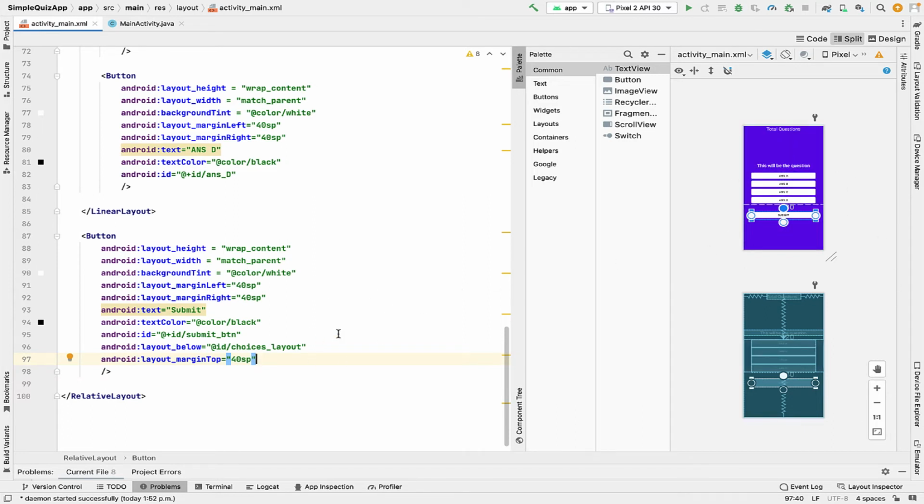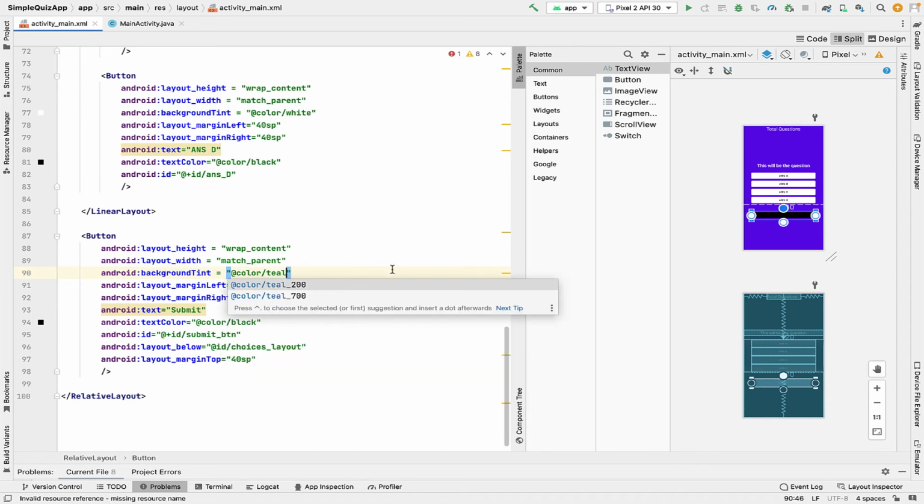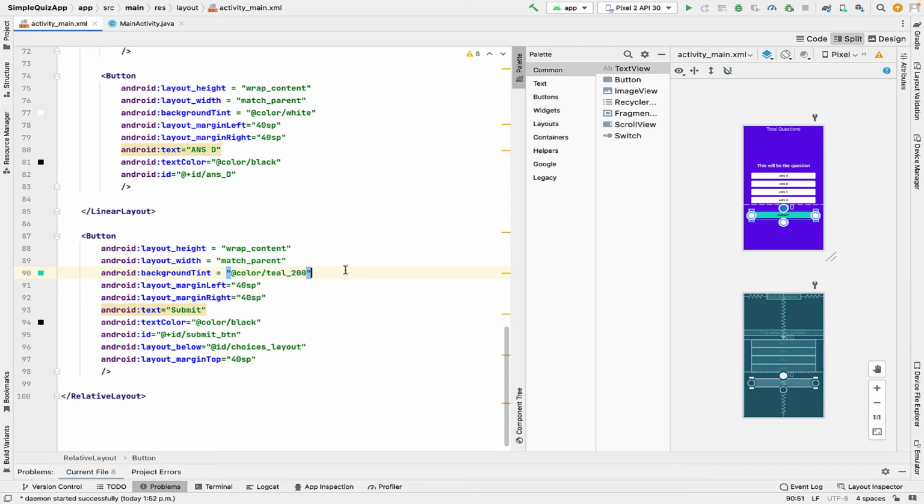One last thing that I want to do with this button is to change its background color. So to do that, I can just go to this line over here that says android:backgroundTint and go inside the quotation marks and change its color to, let's say, teal. Great. Now the design of the app is ready, and this is what the app looks like.